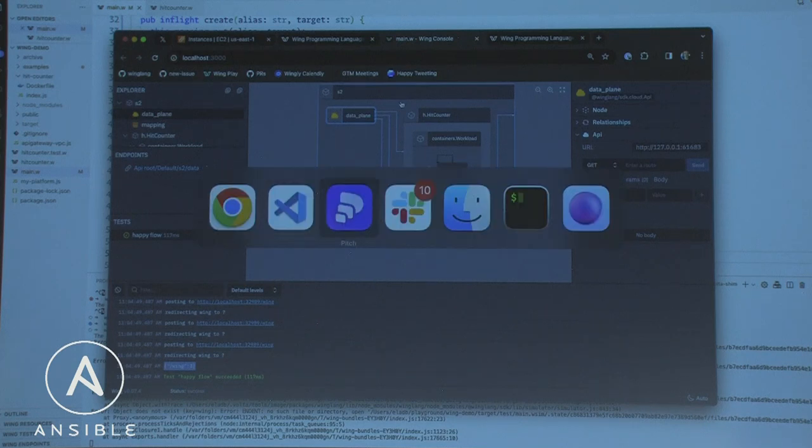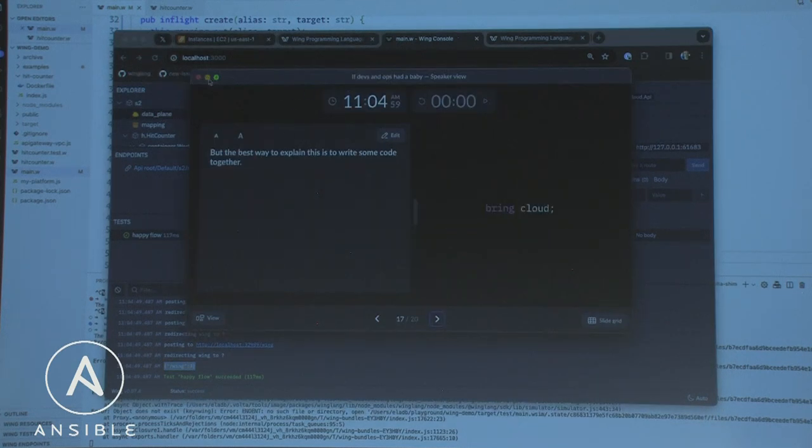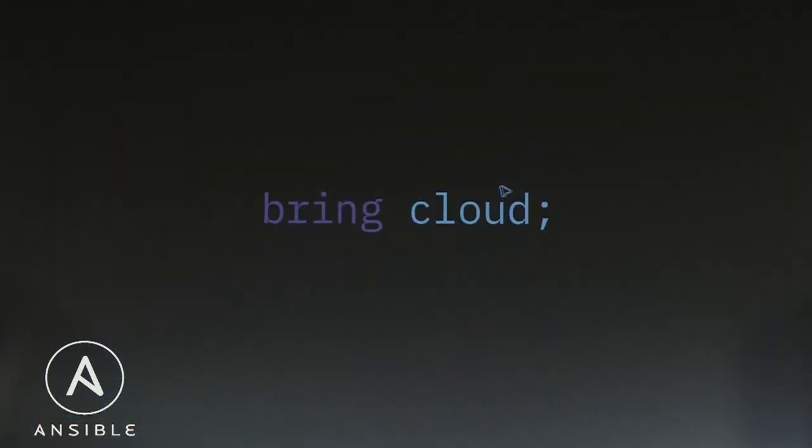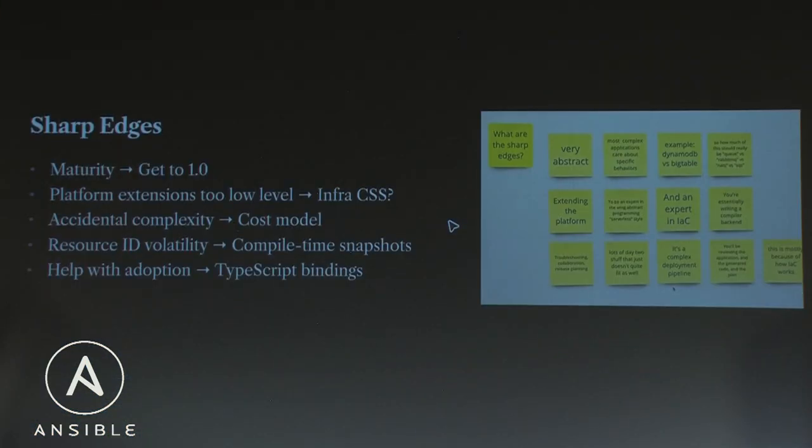Okay, let me go back to this and just wrap it up. Where is this? Okay, this is from Adam's talk yesterday. Definitely sharp edges still. Maturity is naturally an issue. We're still not in 1.0, but we're working on it. And you can see, like, I can already build stuff with it. We're actually building a Wing Cloud with Wing, right? That's a big service that we're actually building with Wing all the way.